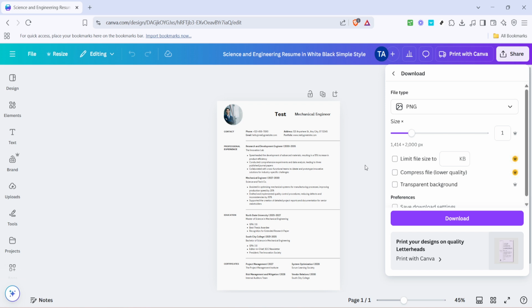You've successfully created and downloaded a PNG file using Canva. This method is especially useful if you need high resolution images or designs with transparent backgrounds for your projects. So remember, with these steps, you can quickly and easily export your graphics like a pro.